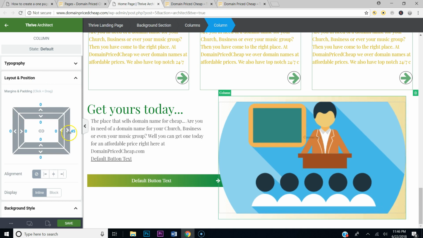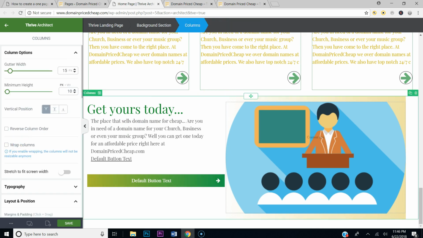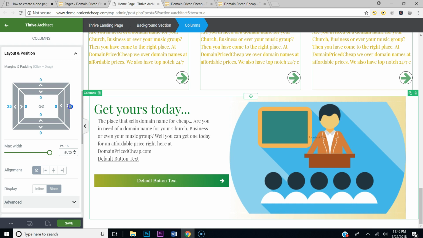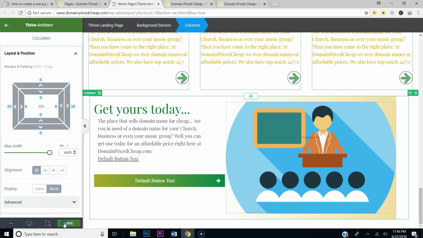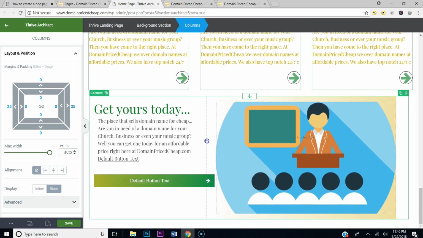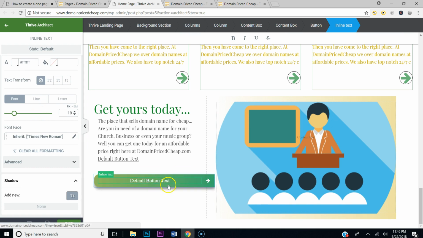Let's try 45. Another one here. Let's try 25. Oops. Let me see. With the columns. Let's try a border of 25. And then let's try another border of 35. Hit save. Okay, let's slide it over a little bit. Okay, what about this thing? Can we move that over? Since we add it, let's try it.